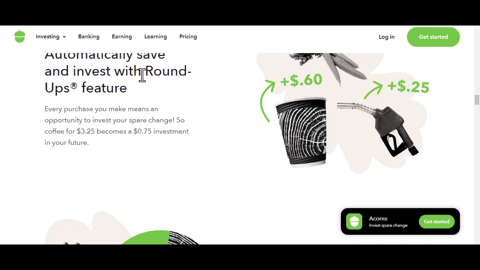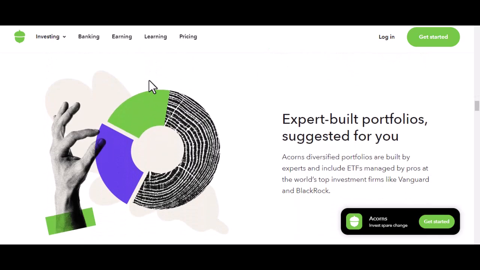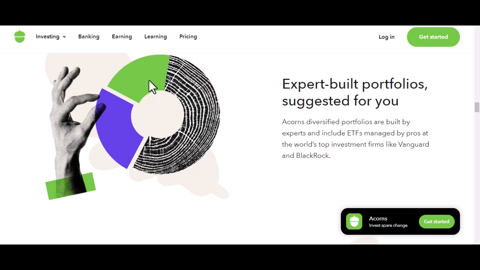Step 4. Choose your investment plan. Acorn offers a few different investment plans to suit different risk tolerances and goals. You can start with a basic plan and upgrade later if you want. Take some time to read about the different options. Remember, investing involves risk, so choose a plan that aligns with your comfort level.